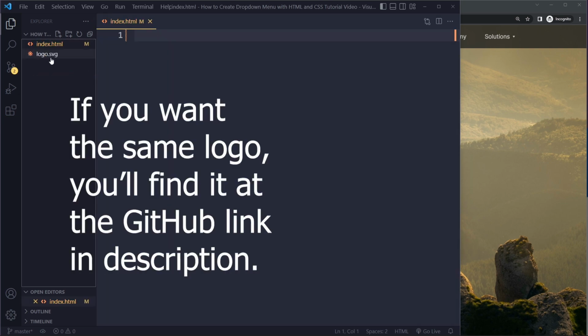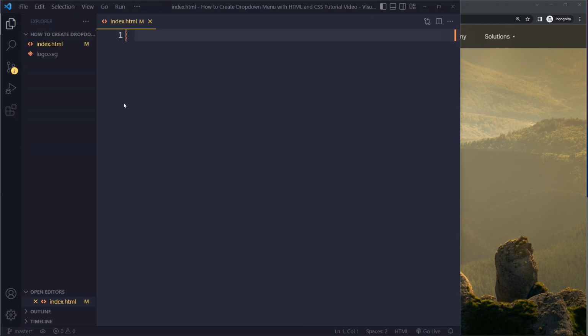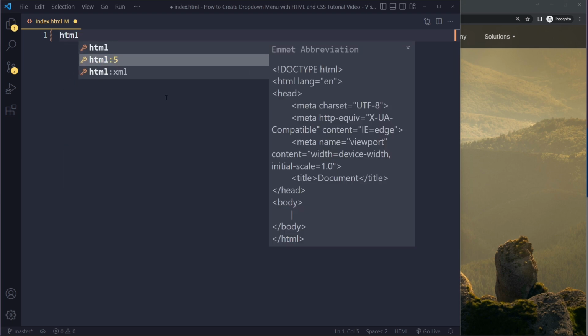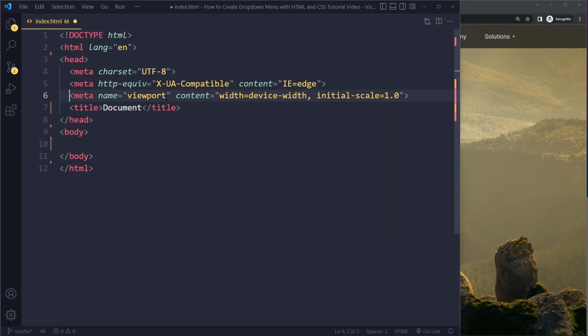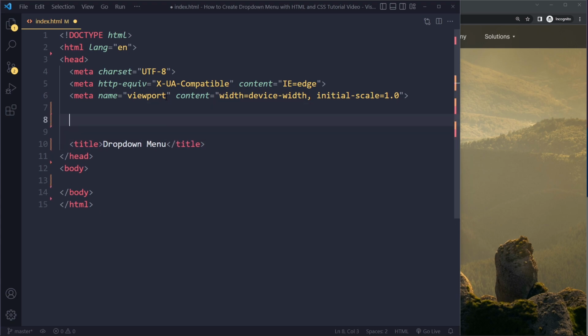I already have this image SVG file for the logo. That's this logo. So here I'm going to press Ctrl B to close the sidebar. I'm going to type HTML, pick the second option, press Tab, which will give me an HTML boilerplate. I will quickly change the title into something like drop-down menu. And then we're going to need a couple of things.